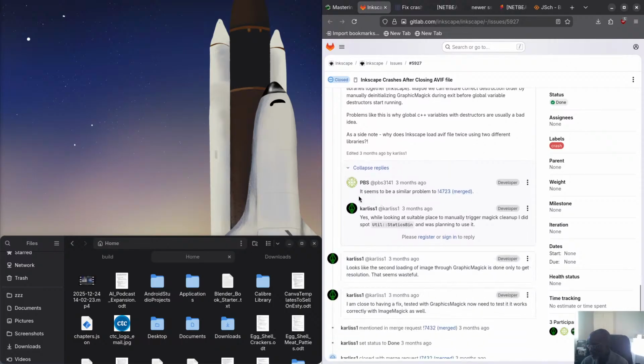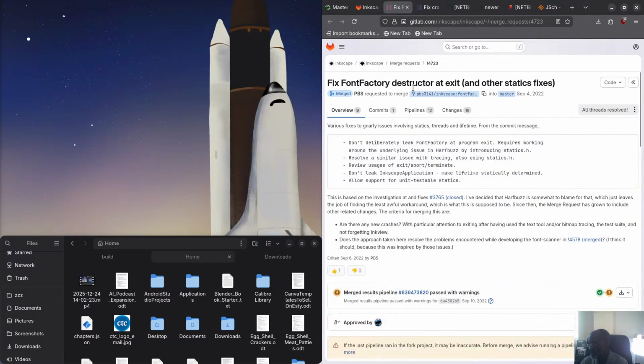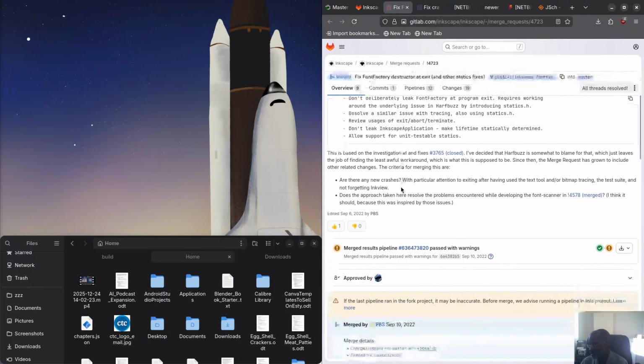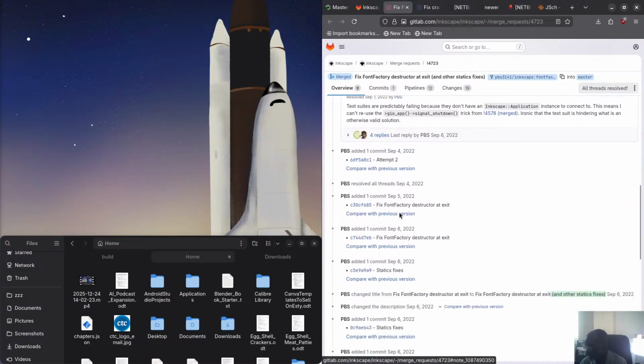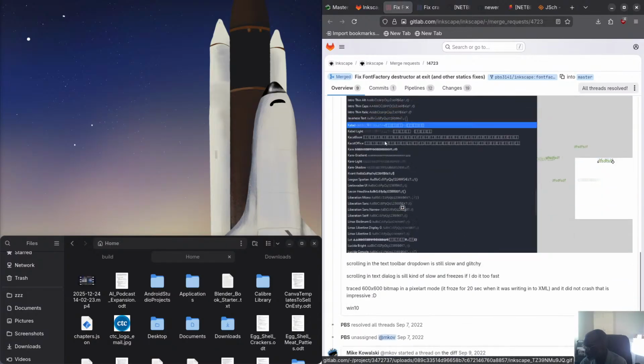Okay, and this person said this seems to be a similar problem to 4723. That was to do with the font factory, nothing to do with my issue, at least on the surface. But if we take a look at that issue, the font factory destructor on exit, you see here this one was open in 2022. Did they resolve this one?